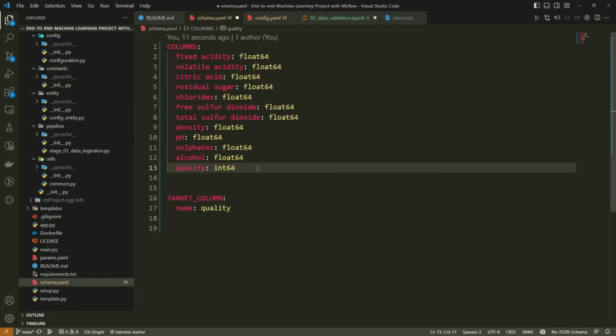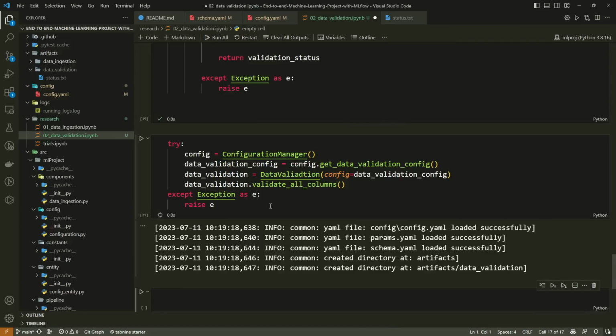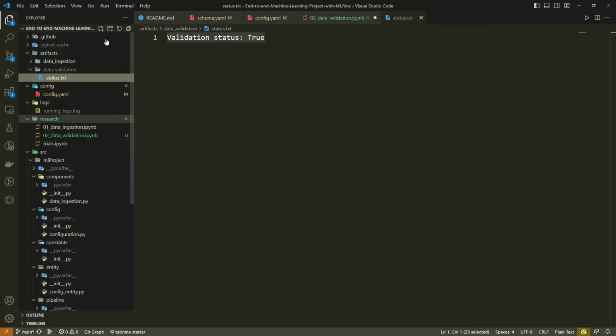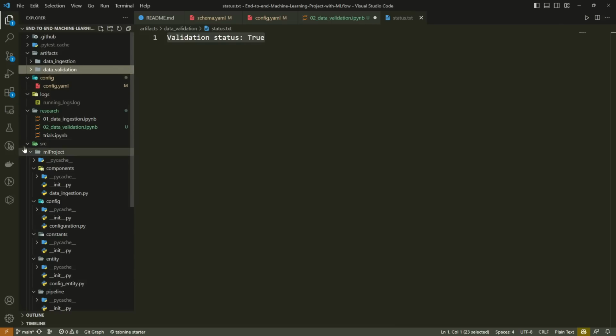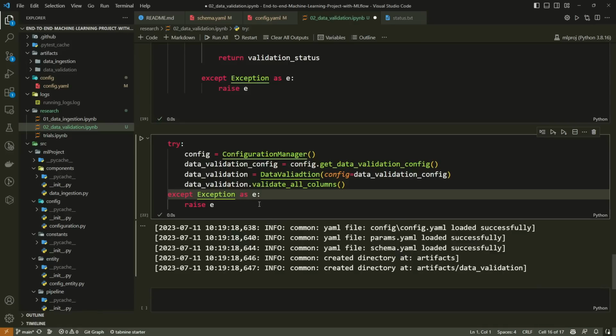Okay, now I think you got it, what kinds of verification we are doing. With that, now again let me run. Now it should be true, I think. Okay, see, validation status as true. That means we have successfully completed this notebook experiment of data validation. It's working fine. Now let's try to convert it into modular coding.